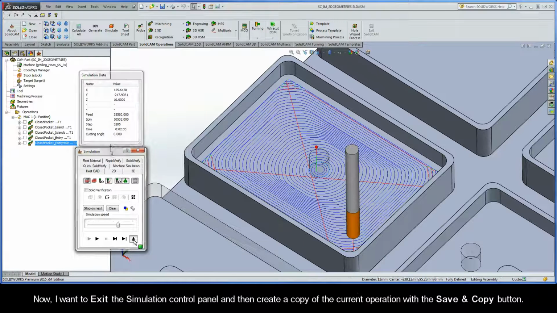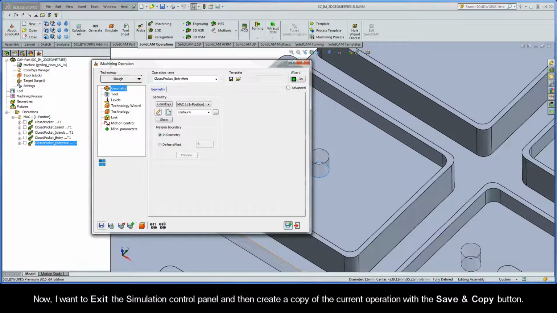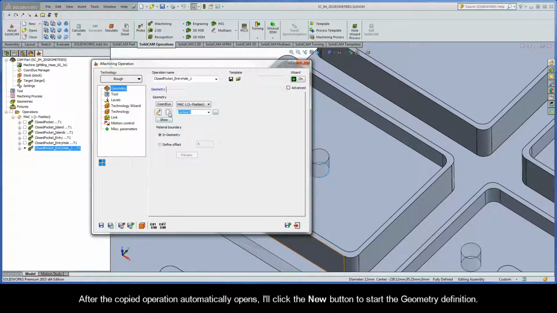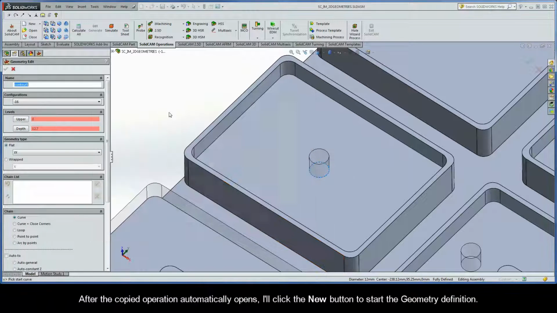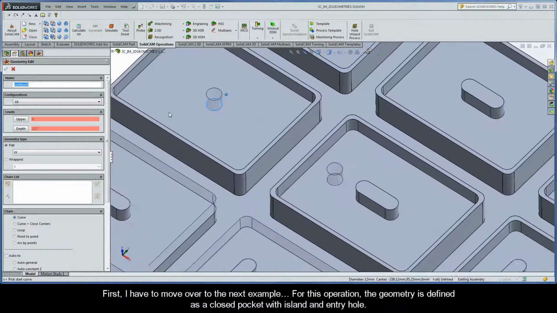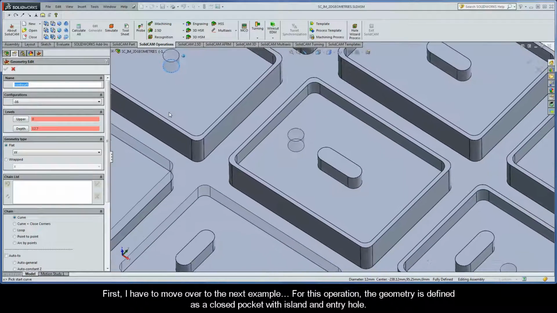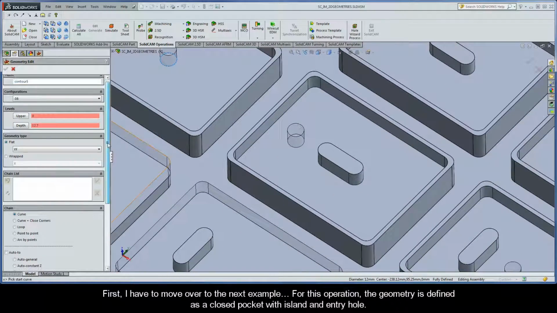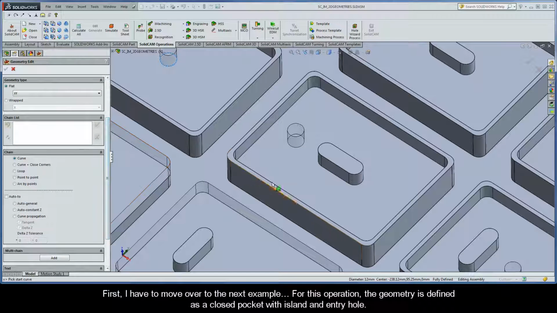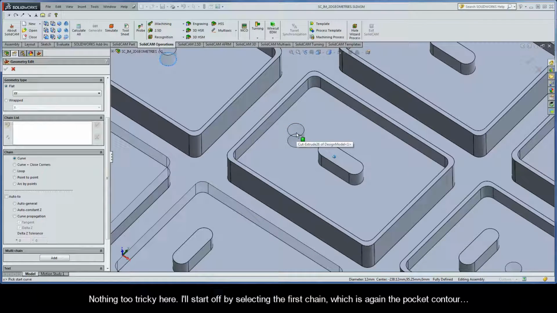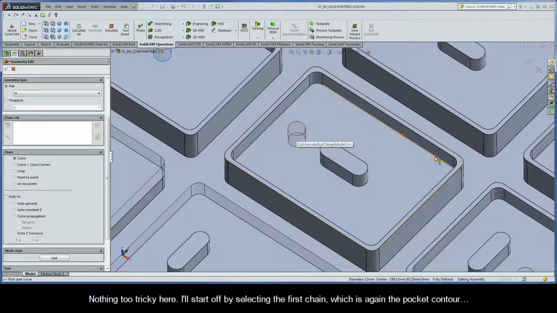Now, I want to exit the simulation control panel and then create a copy of the current operation with the Save and Copy button. After the copied operation automatically opens, I'll click the New button to start the geometry definition. First, I have to move over to the next example. Now, for this operation, the geometry is defined as a closed pocket with island and entry hole. Nothing too tricky here. I'll start off by selecting the first chain, which is again the pocket contour.